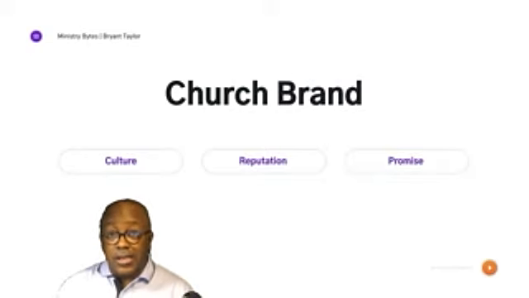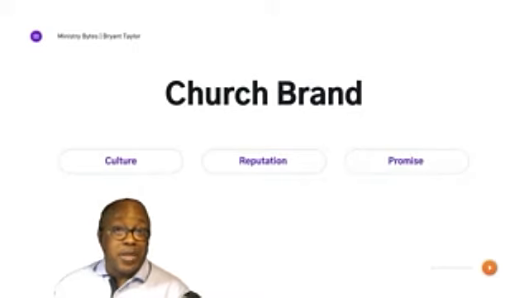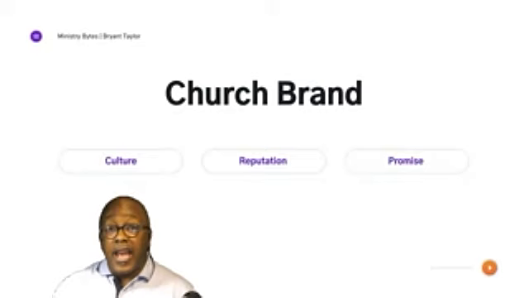Reputation is how you do what you do. And promise is simply that: did you do what you said you were going to do? That creates your church brand. Your church brand is made up of those 3 things: your culture, your reputation, and your promise. Your culture: who are you, and why are you doing what you do? That's your culture.